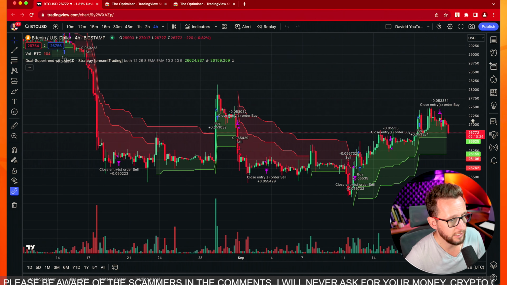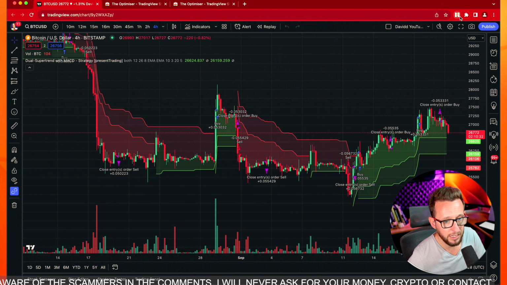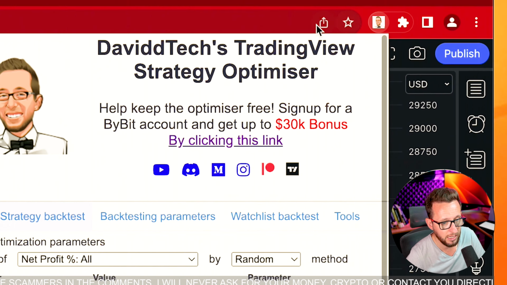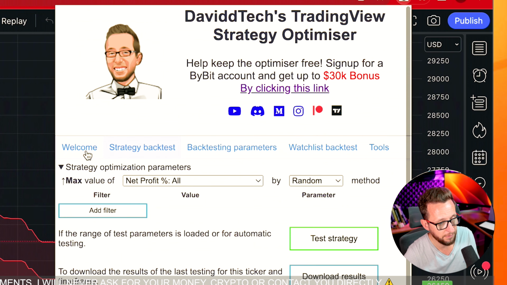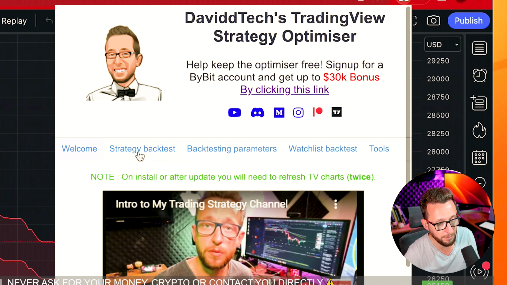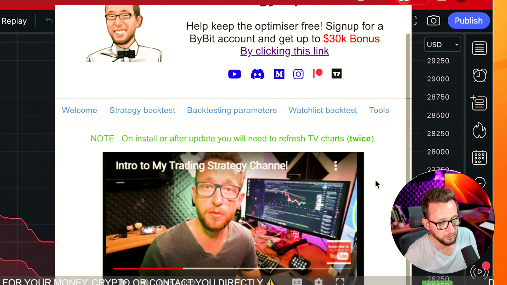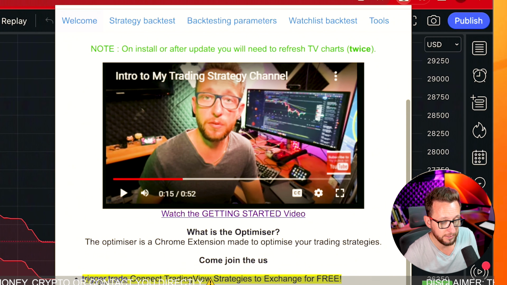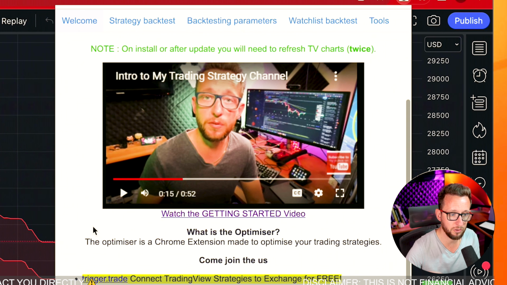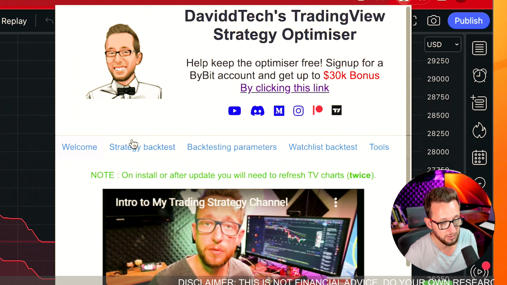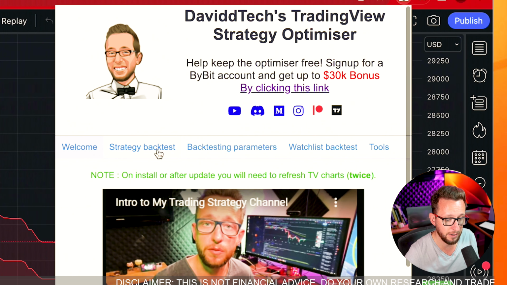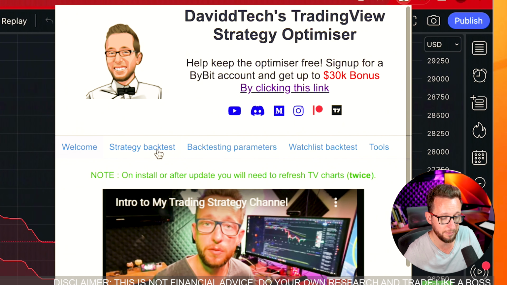Right, okay, so let's have a look at the Optimiser. If we click on the little David Tech button up here, it will open this window, which allows us to go through some things. We have our welcome tab as normal, where you can find things like links to the YouTube channel. When you first install it, it will open a YouTube video explaining this. I've done a video before, but this was the new updated version.